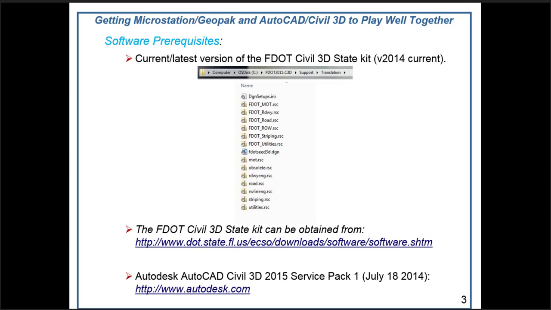The FDOT Civil 3D State Kit can be obtained from www.dot.state.fl.us. It's under the ECSO link, under downloads and then software. Also, just a reminder that the Autodesk AutoCAD Civil 3D 2015 Service Pack 1, which was released on July 18, 2014, can be obtained from www.autodesk.com. That should be installed as well.